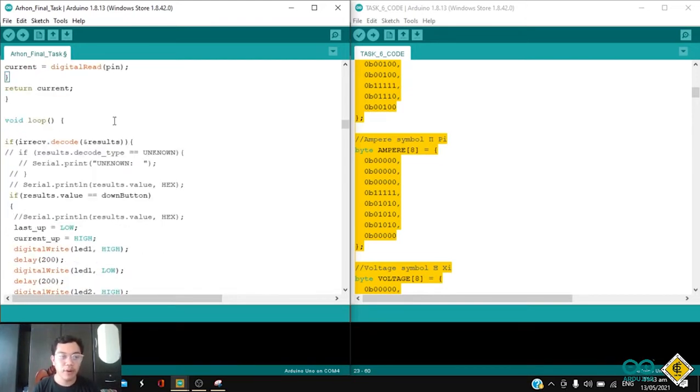And then we have here the void loop. So first, we are going to create the void loop for this one.